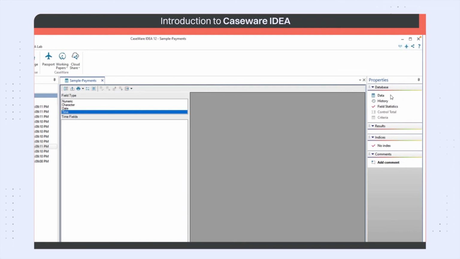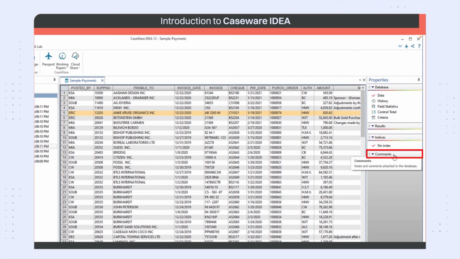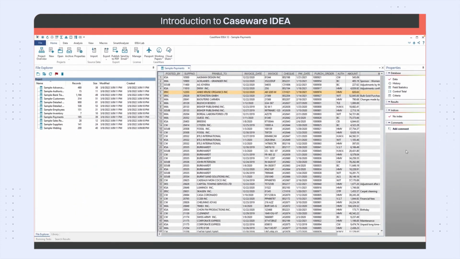The control total is used to keep a total of any numeric fields visible on the screen. Criteria is used to open the equation editor, a tool to help you build equations. We'll talk more about this later. Other items in the property pane include results, indices, and comments. These items will also be discussed later in the tutorial.